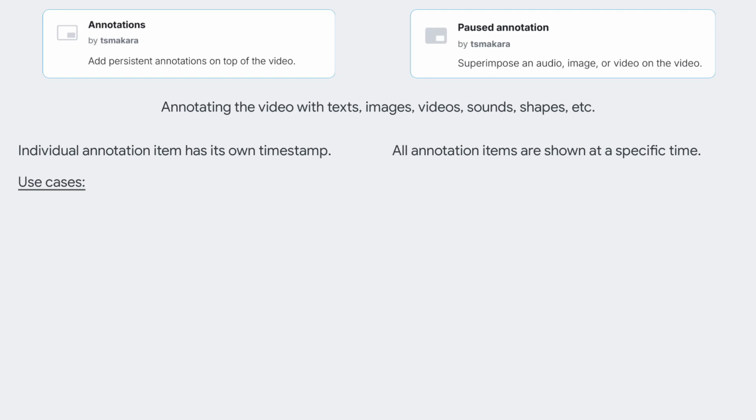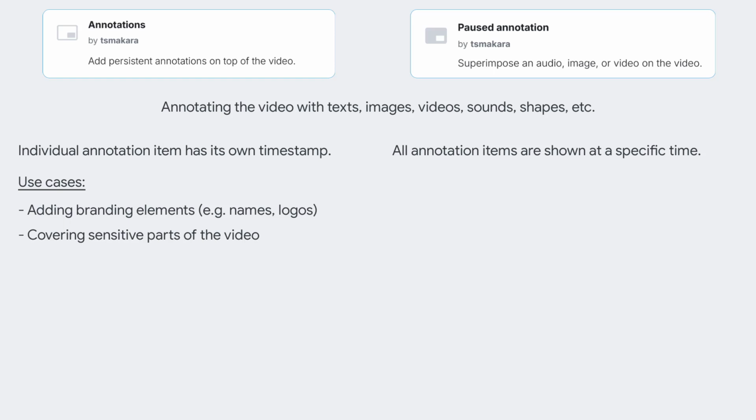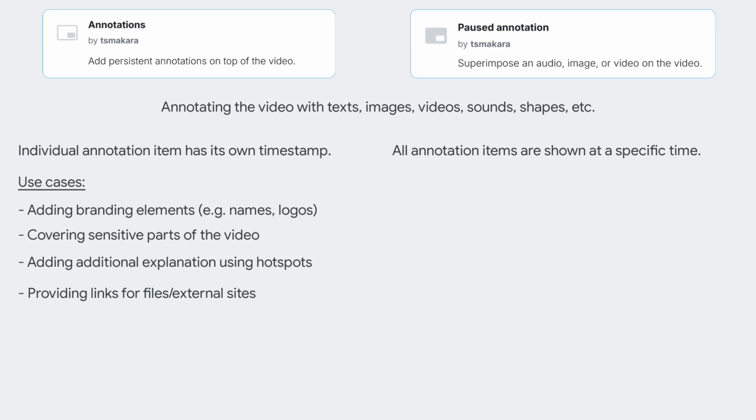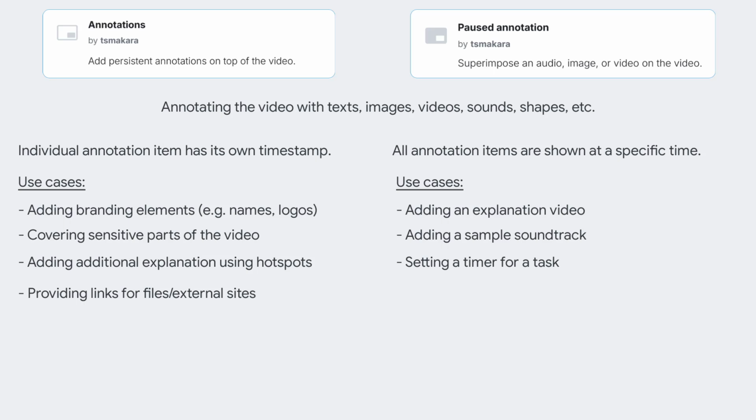You can use annotations for different purposes, such as adding branding elements, including labels and logos, covering some parts of the video, adding additional explanations using hotspots, providing a link to a file or external site. The use cases for paused annotation can be adding an explanation video to the concept presented in the main video, adding a sample soundtrack that is discussed in the main video, adding a stopwatch and having learners complete a certain task within the set time, providing navigation options to go to certain times in the video, explaining a diagram using interactive hotspots, and much more.